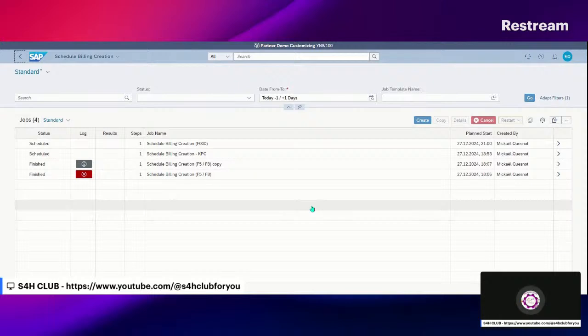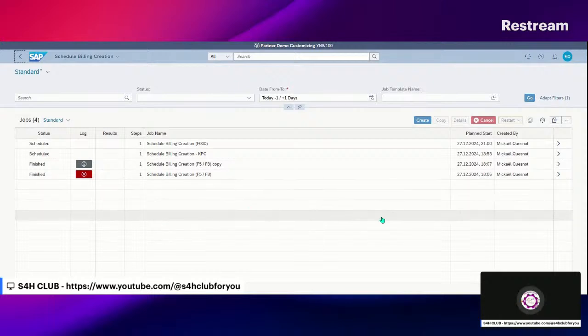I will have to check, but again, I think it's not an issue to create manually a pro forma, but put it in a schedule billing creation, I don't think it's a good idea.